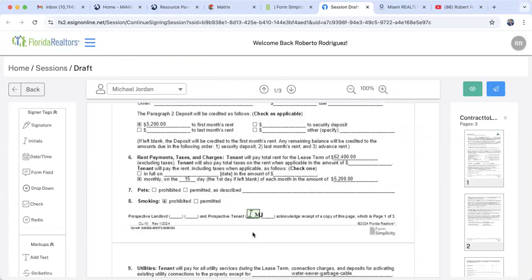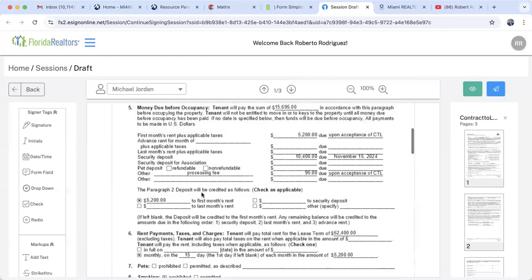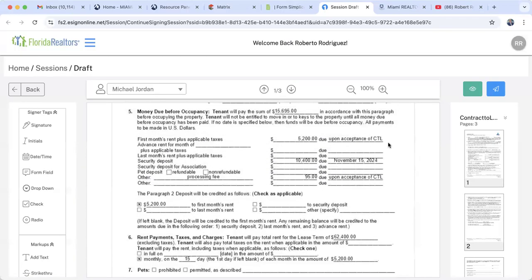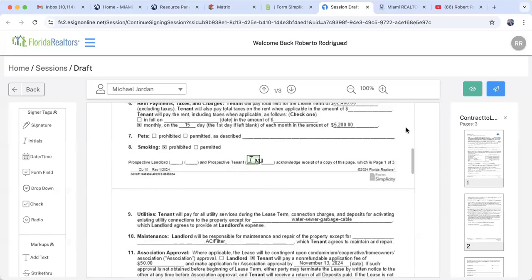In the event that you need to add more initials, let's say I need to add an initial over here for some reason. You're going to select who's going to initial, and then you're going to go to the left and just click and drag right there and place an initial. I'm going to go ahead and delete this.